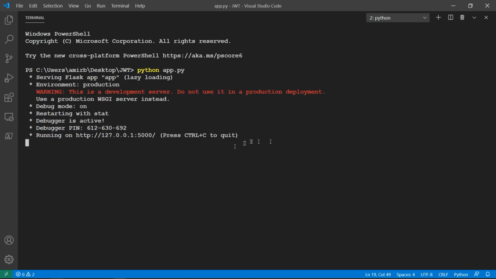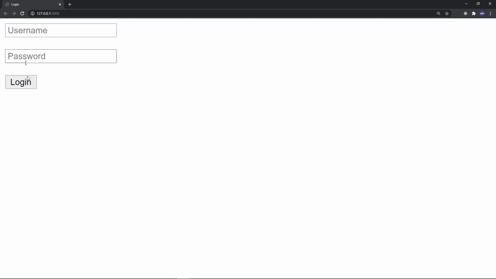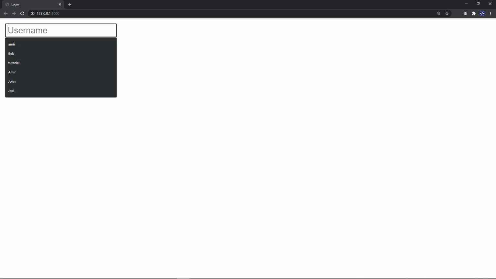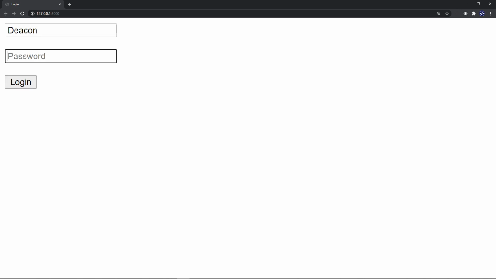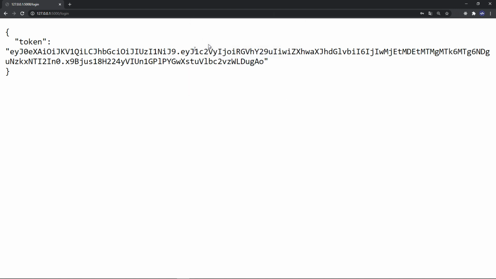All right, so let's open the browser, and we have our form. So if we say Deacon St. John, or Deacon, and 123456. Okay, so username and password, and click on login, and ignore that. We'll worry about that later. It's just telling you that you have a very weak password, 123456. Okay, so this is the actual JWT token.